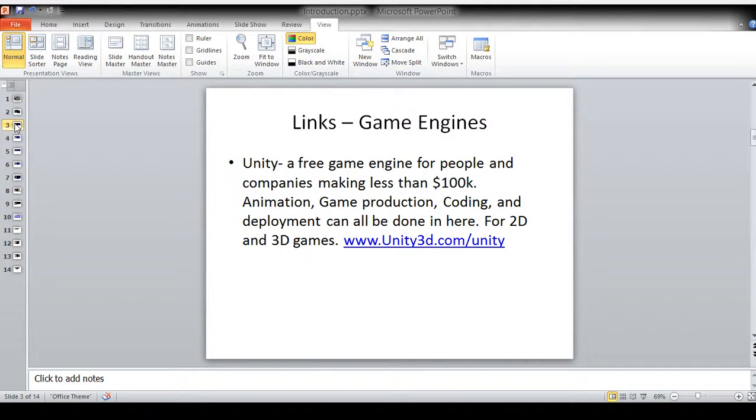You can download it from Unity. There are some limitations on the free version, but for the most part, for somebody starting out, it's more than sufficient, and you can make some games with that. It does both 2D and 3D games. The game we're going to be making, well, I'm going to be making, is for everybody.